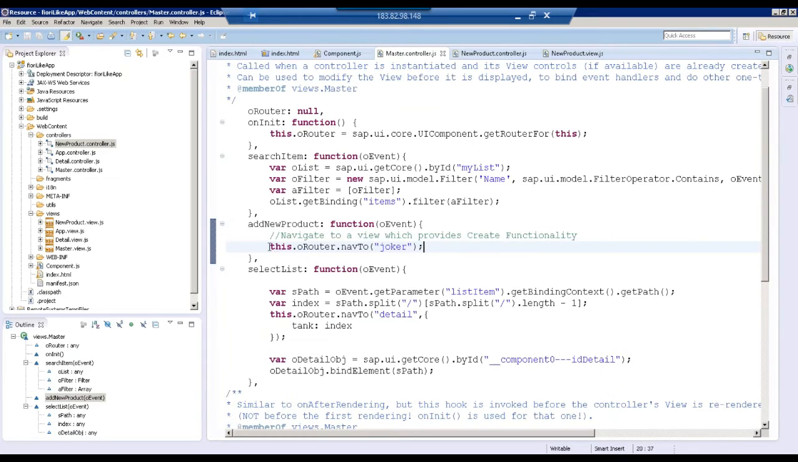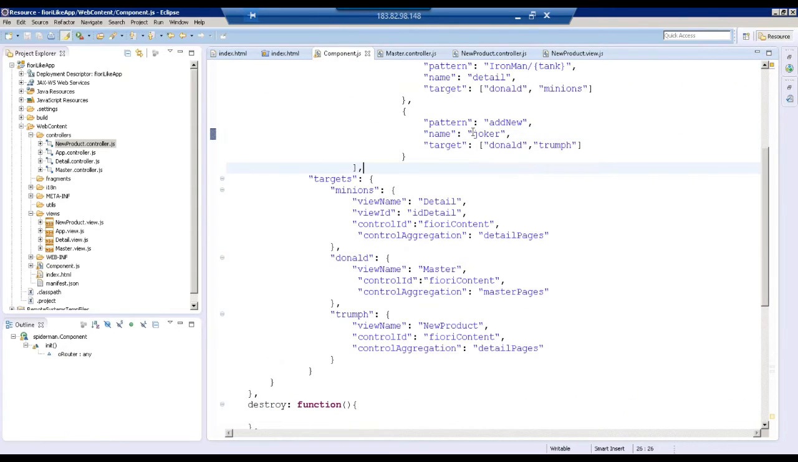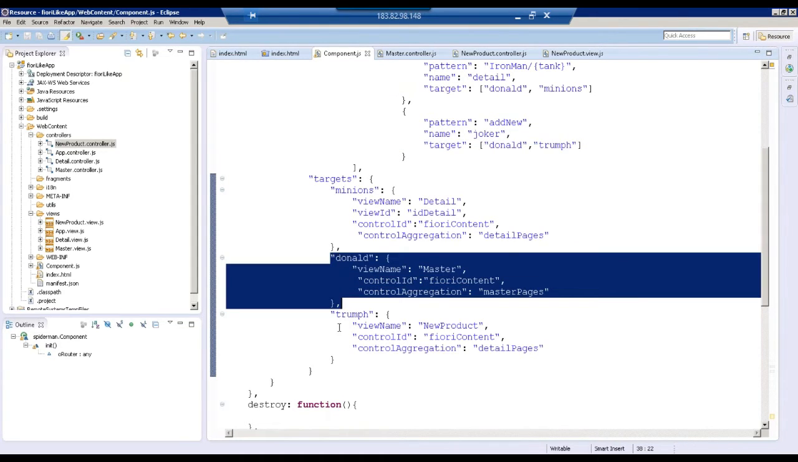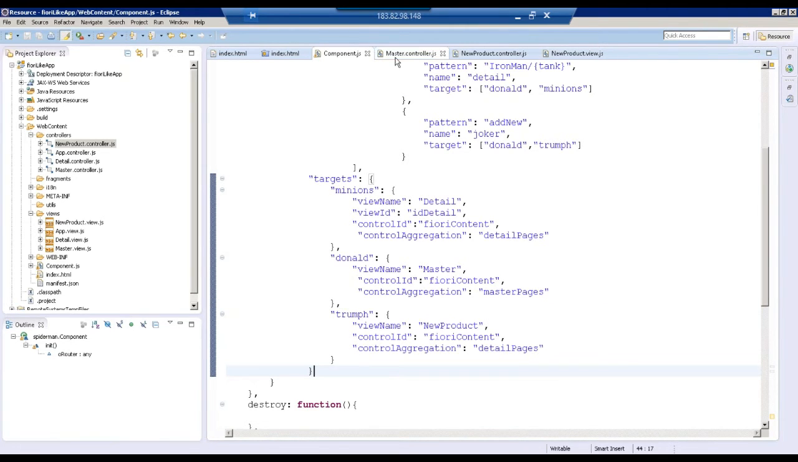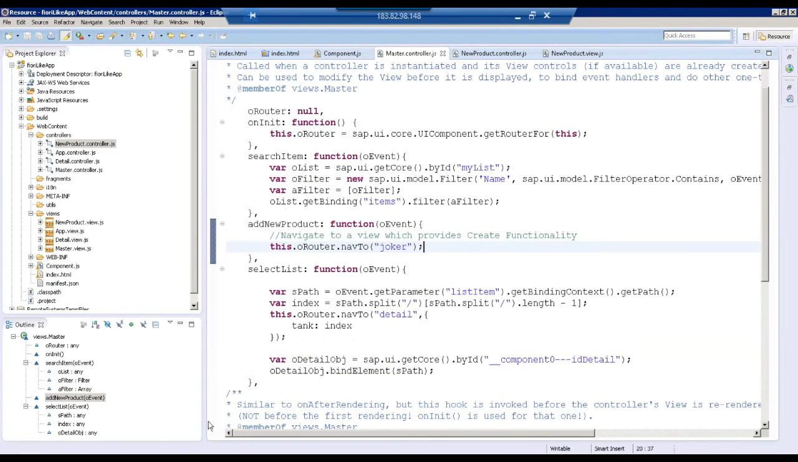So you see now this .o router is nothing but I've defined a global object for my router, and I'm saying nav2 to Joker. Joker, I have already defined it in ComponentJS. This is my Joker. It's going to navigate to a target Donald Trump. Donald is going to load the master section, and Trump is going to load the detail section. Right? Perfect. So come back, save this.